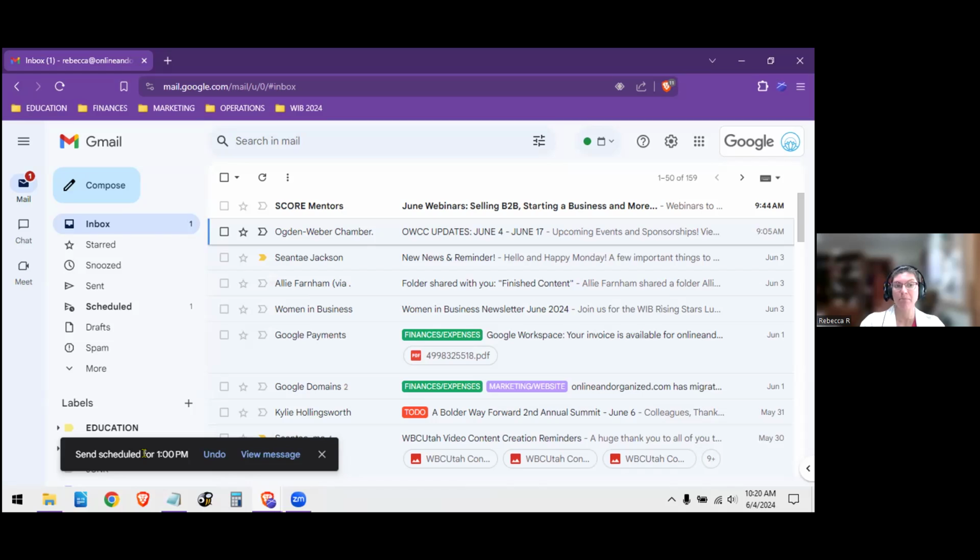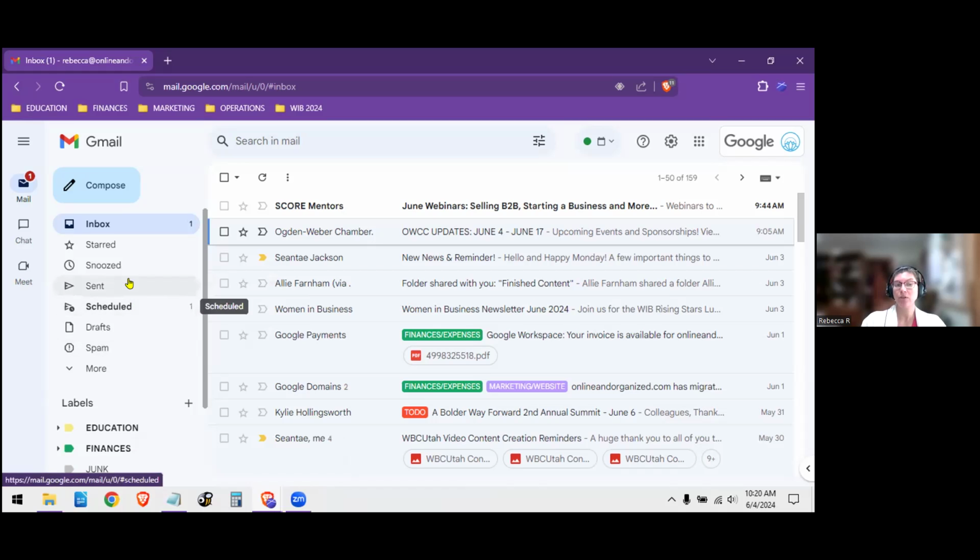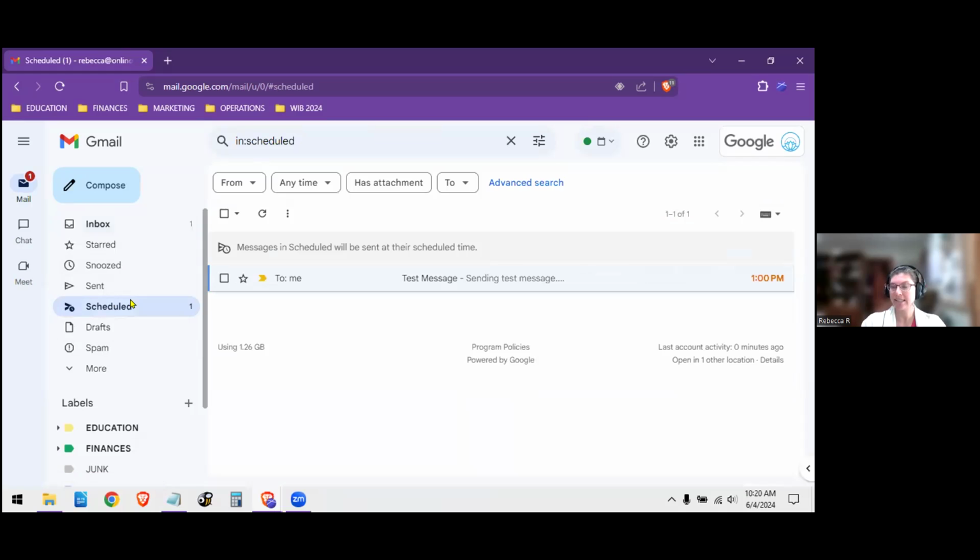but it won't actually send it to the receiver until that scheduled time. And then over here, you'll notice in the navigation pane, we now have a scheduled email, a 1, and it's bolded, which indicates that there's a message ready to go. And it says very clearly here that it's going to be sent at 1 p.m. You do have the ability to go in and modify that message to send it at a different time, or even modify the message itself.